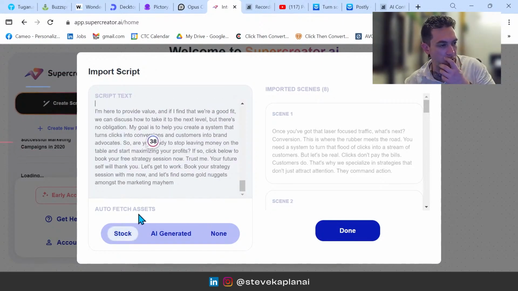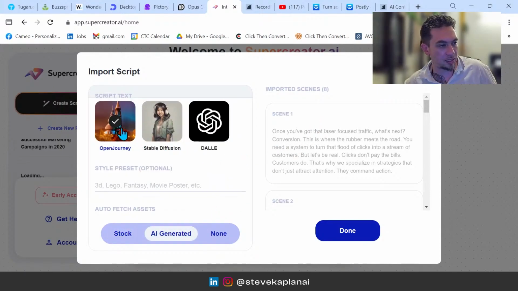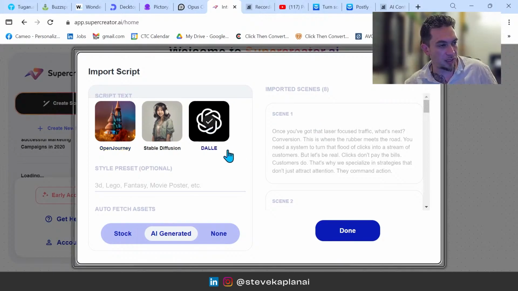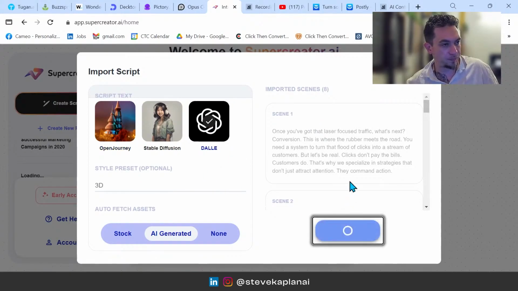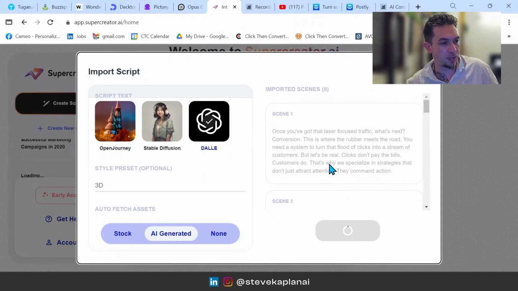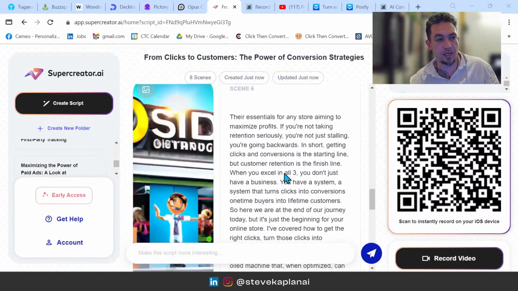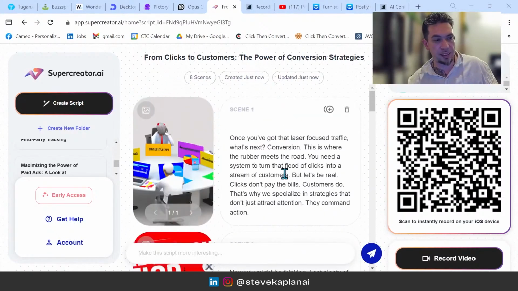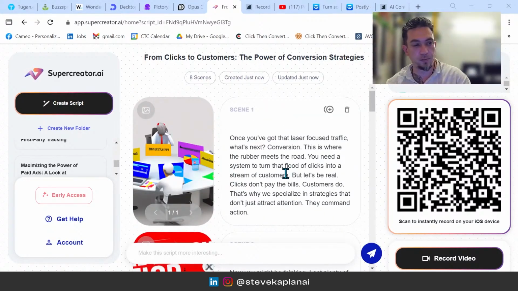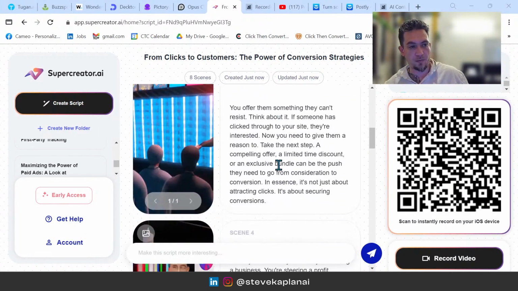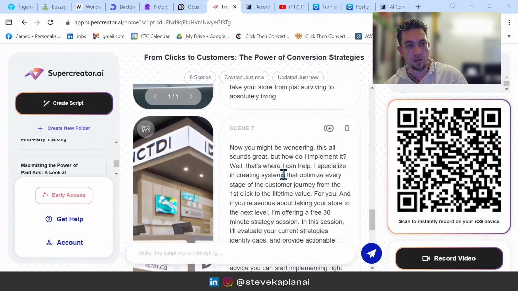We're going to do auto fetch assets, AI generated. We still want AI generated assets. Let's do DALL-E, and then we're done. And then we're going to see how that works, because this is an actual script, right? Okay, so it just broke all these into scenes for me. So now what I'm going to do is I'm going to grab my iPhone, I'm going to scan this right here, and then I'm just going to read off the screen and record this.